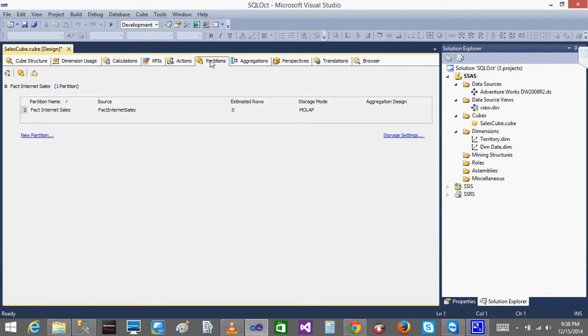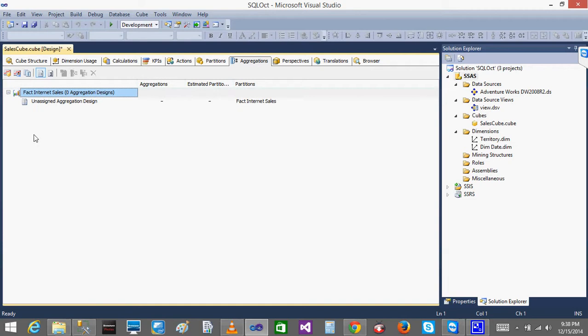Okay. Partitions. Currently my cube at the back end, I said, whenever we deploy, the cube will be stored in a database. That is nothing but the partition. All my data is stored as a partition in the cube. You can store a couple of different partitions on the same cube. I can also create a new partition. Aggregate, the same thing. It's like a calculated field.